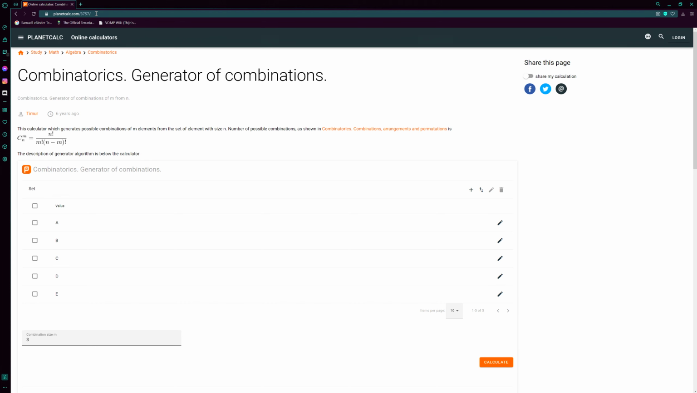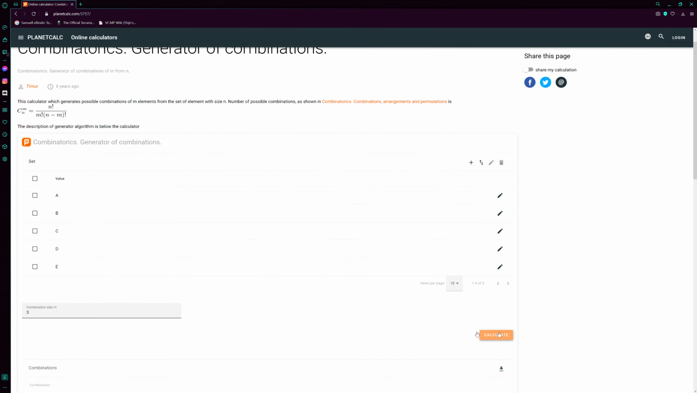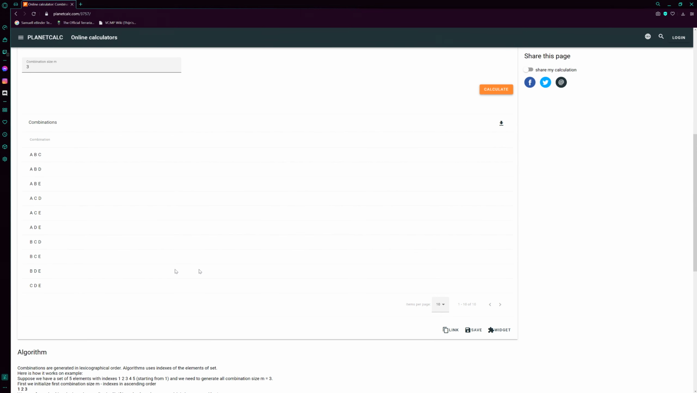To make life easier, I recommend going to this website. The link is in the description. This will generate the combinations for us. You enter and name these values to your choices. For this tutorial, we'll be using letters. Since we want to withdraw 3 choices from the 5 maps, set the combination size to 3 and then press calculate. If you scroll down, there's a list of combinations.